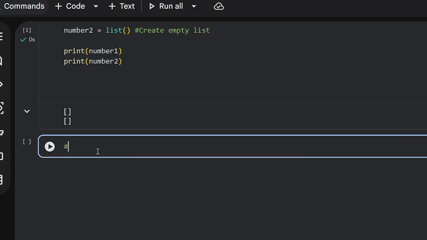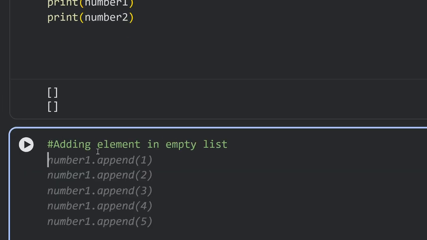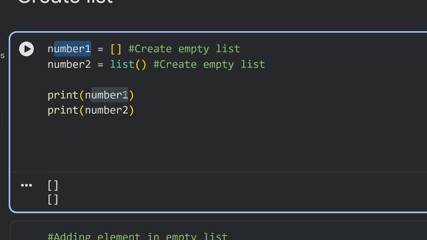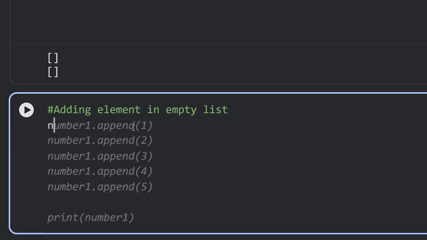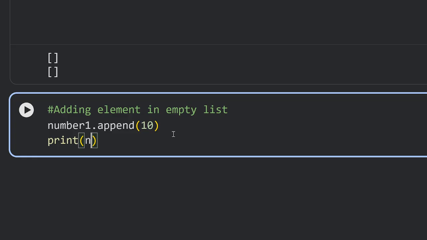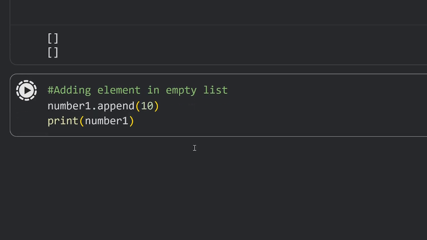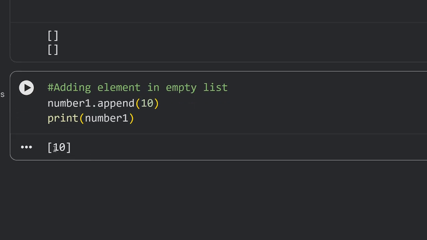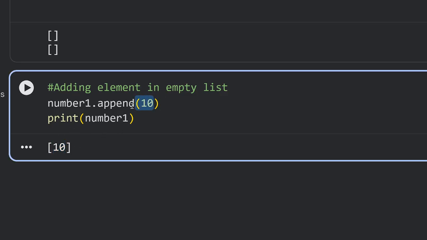Okay, so adding element in empty list. Which list will we use? We will use number one. Number one dot, what will we write? Append. Can I write 10? And if I print number one, what will happen? It will print. What is it? It is printing 10, means this 10 is added into the list.